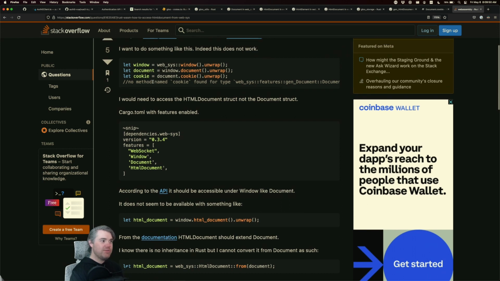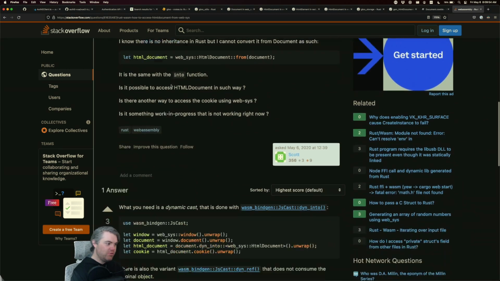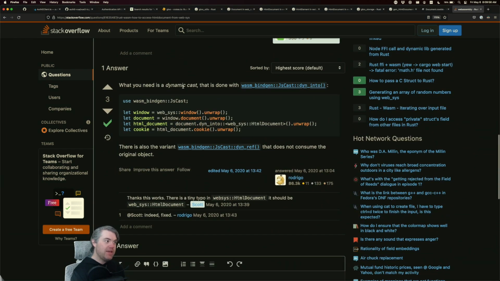Okay, so you want to do something like this, which is what we want to do. So what are you suggesting? You need a dynamic cast. So we're going to take the document and dyn_into an HTML document. Oh, weird. Okay.